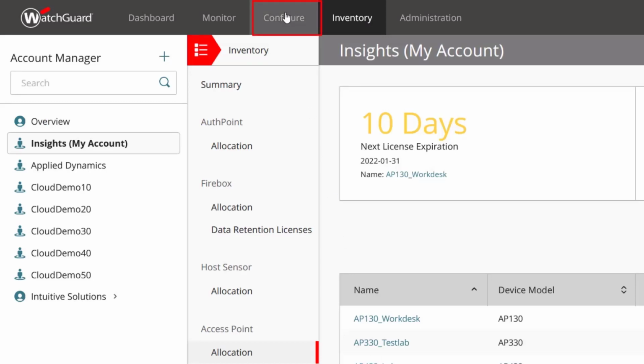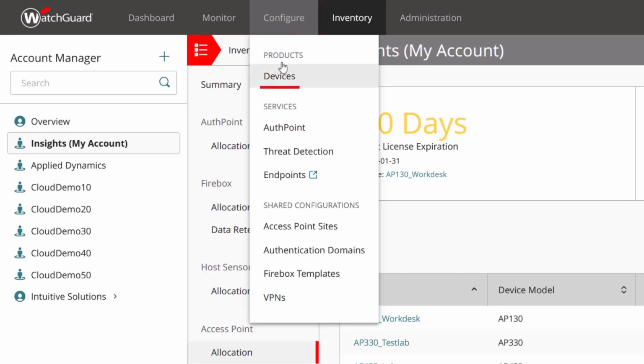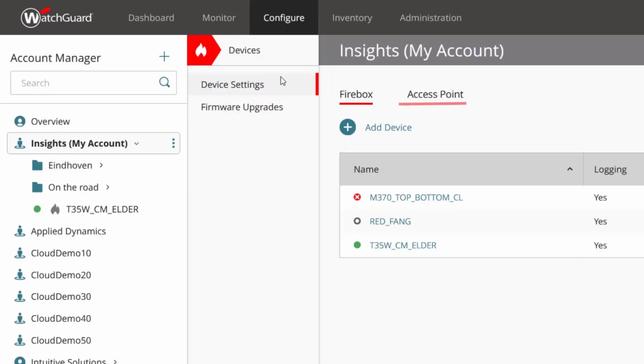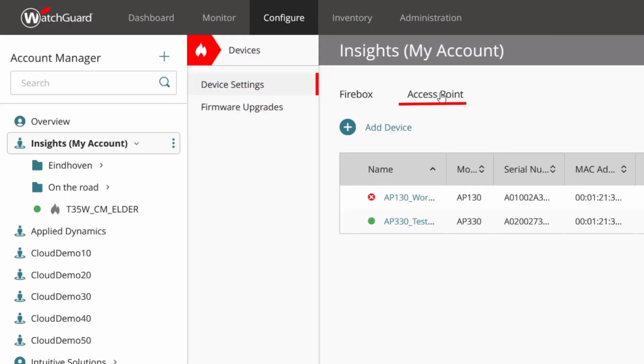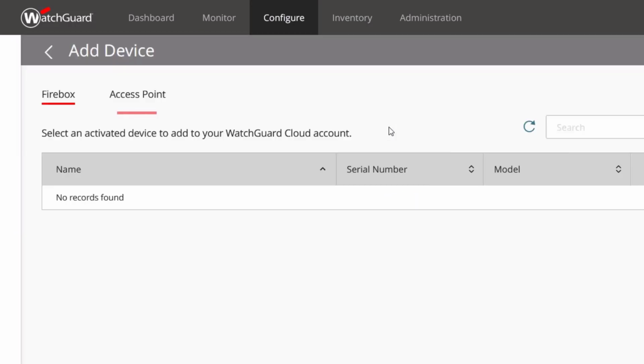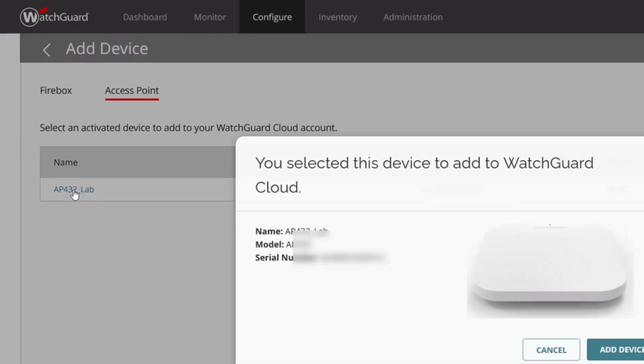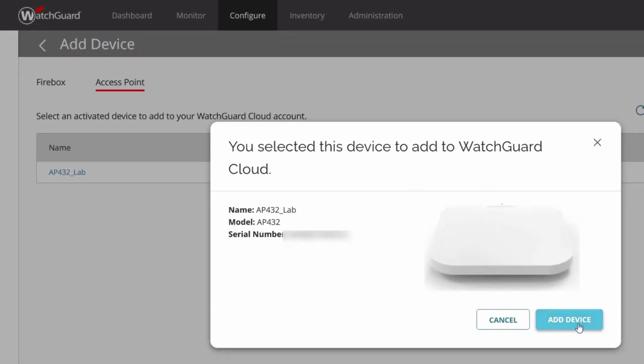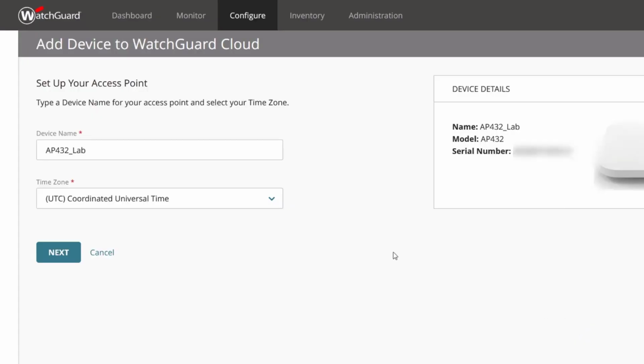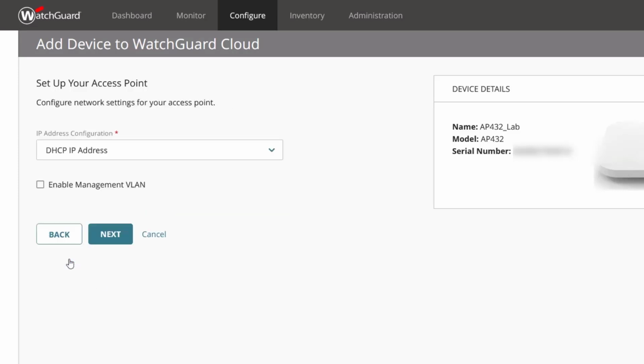You select Configure, Devices, Access Points. Select the access point again to locate the recently allocated device. An Add Device wizard appears. That enables me to choose the most appropriate time zone and rename the device if I like. For now we'll use the default settings because I have a DHCP available in my network and no VLAN tags.